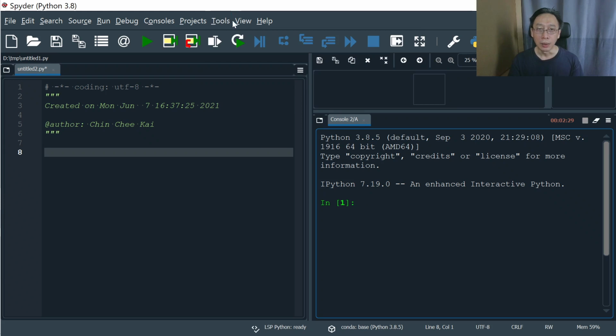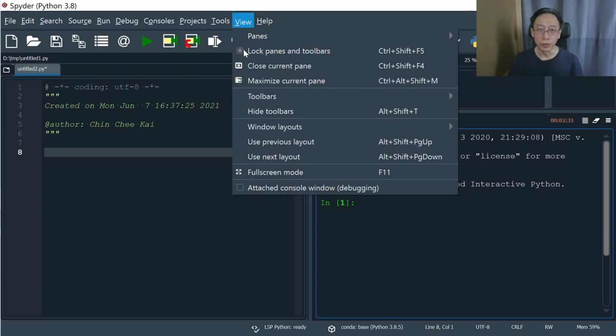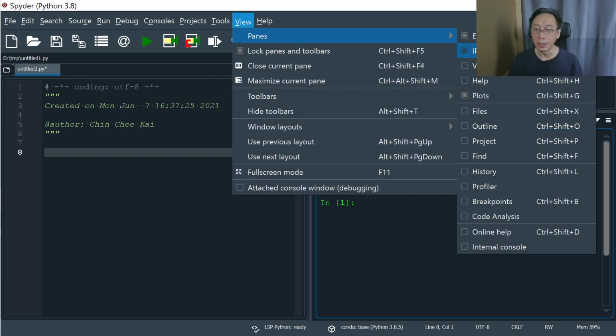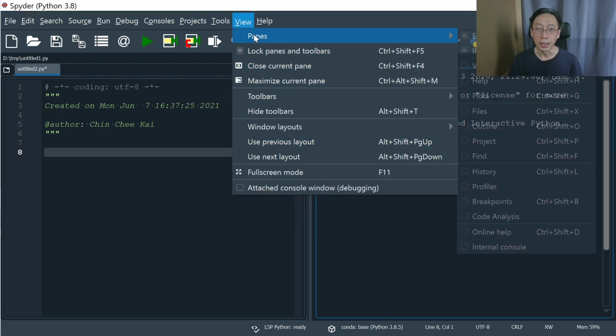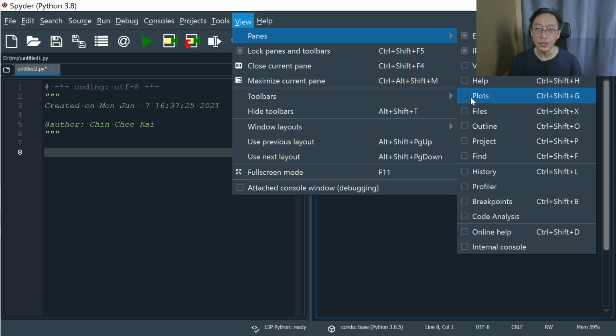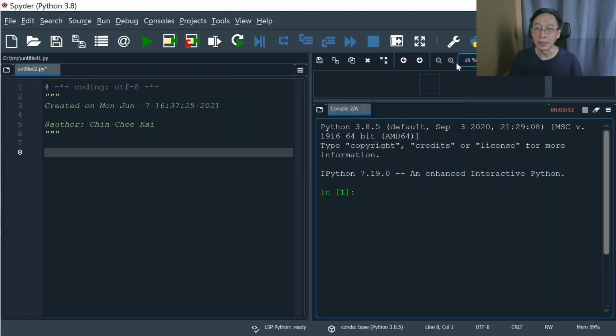First thing, you might want to look at your view panes, under plots. So this controls whether you see the plots or not. If we select panes, and if this is unchecked, no matter how you draw, how beautiful it is, you won't see it because it's hidden. So you need to click it and see that it's there.